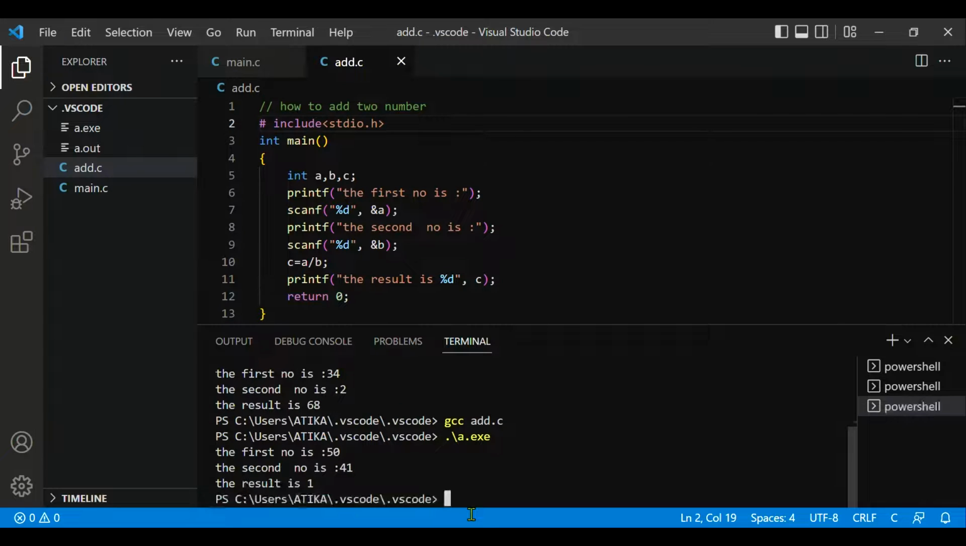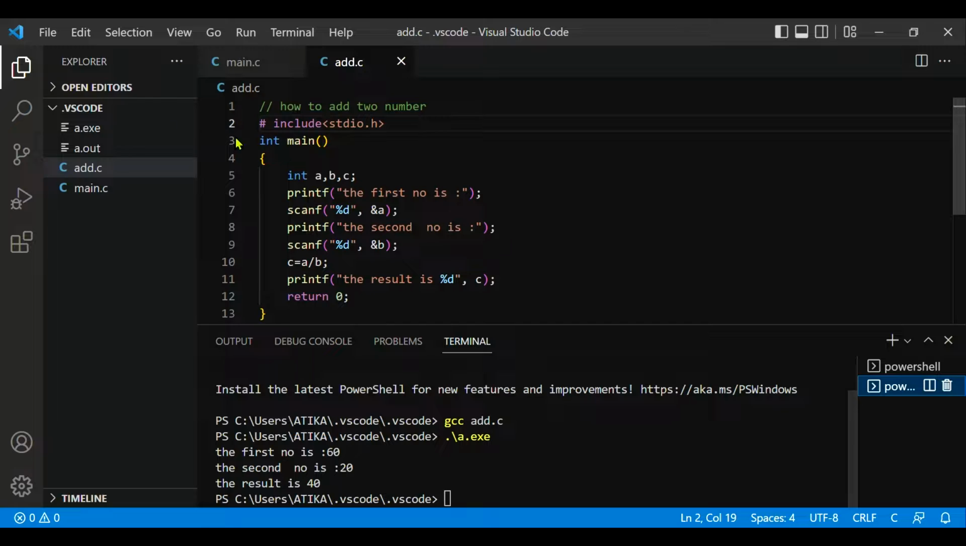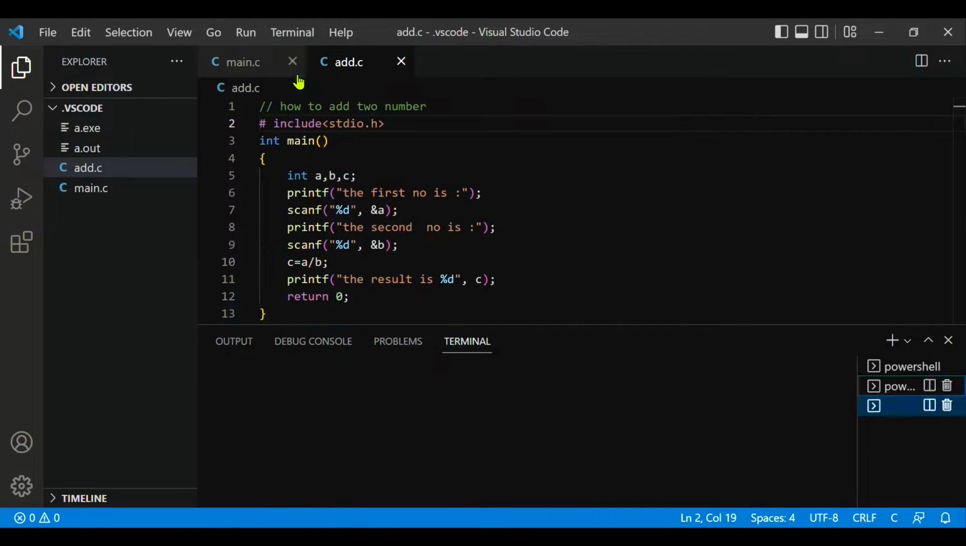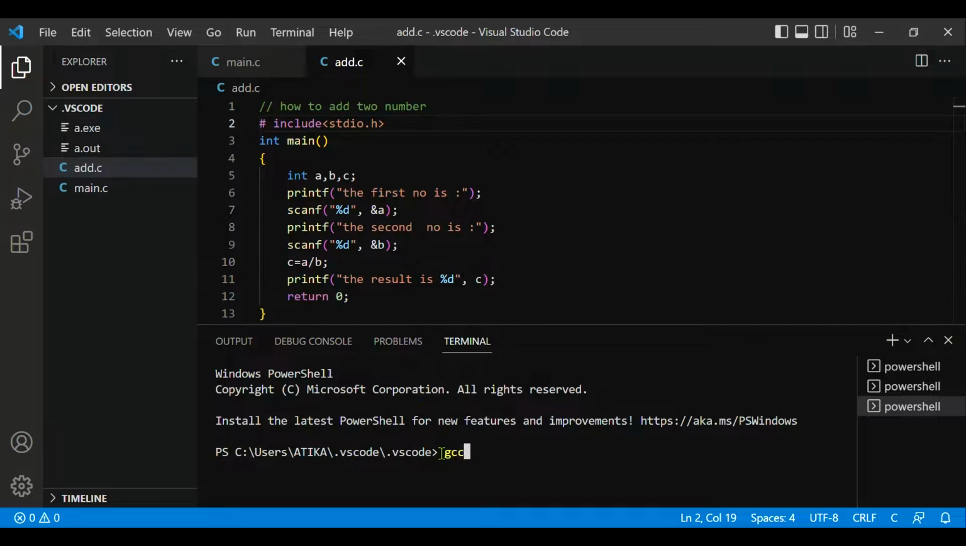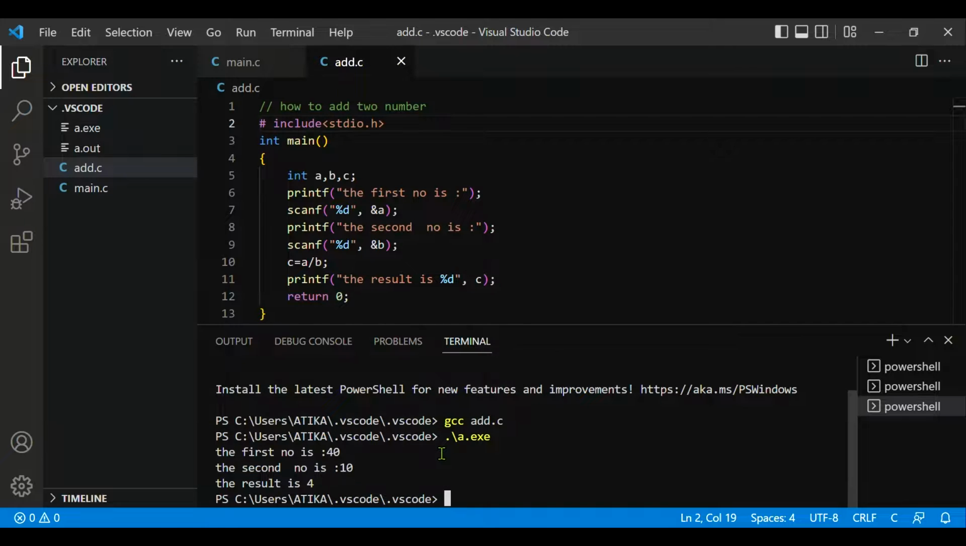Okay, oh, something went wrong again. Wait, let me delete this. Again we will try to run this code. Terminate, yes. And gcc add dot c, dot slash a dot exe. First number suppose 40, second number I gave 10. See, the result is 4.